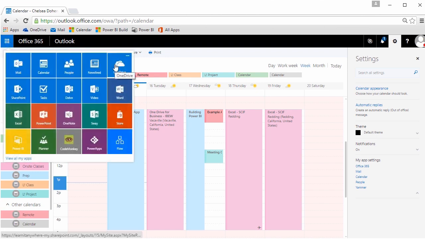Most of your documents do get saved in the location called OneDrive. OneDrive is the storage location for all of your files inside of Office 365. We're going to be jumping into OneDrive a little bit later, but for now, let's say I need to prepare a particular Word document in order to present that at my appointment on Thursday.